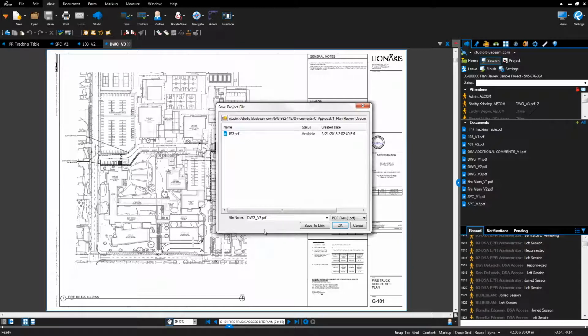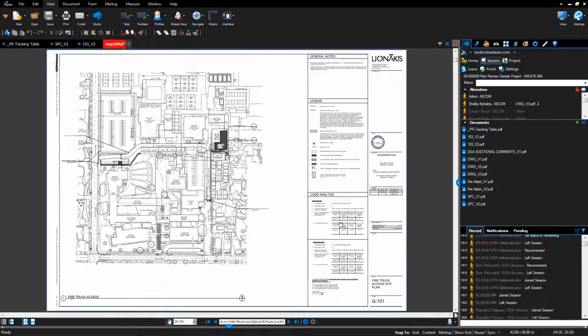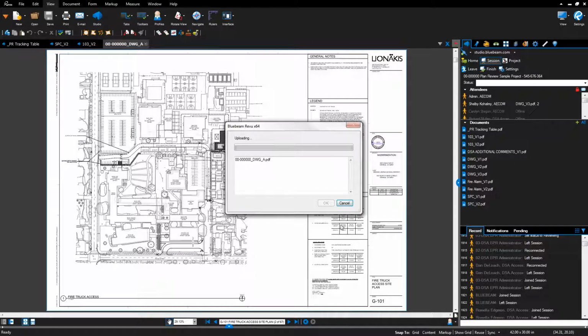Change the document name to include the office number, the application number. Change the version number at the end of the document name to an A for Approved. Click OK. File was saved to Bluebeam Studio Project Approvals folder.